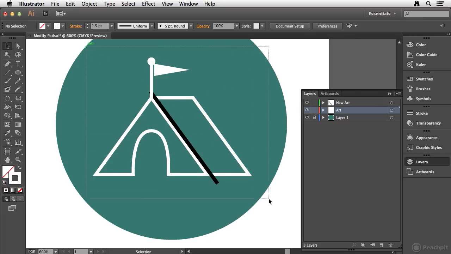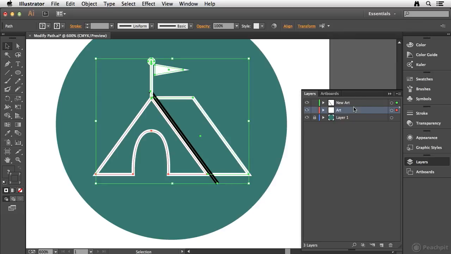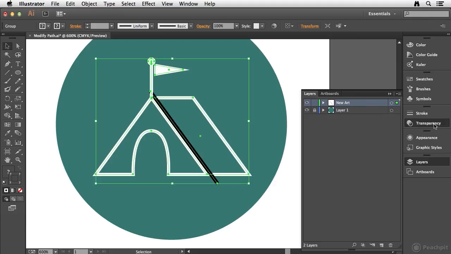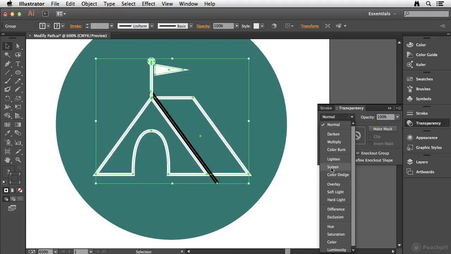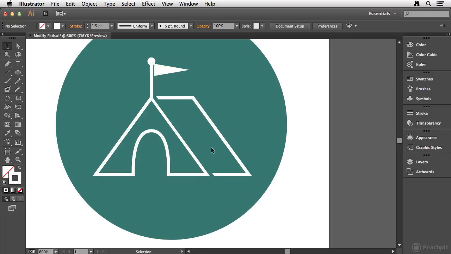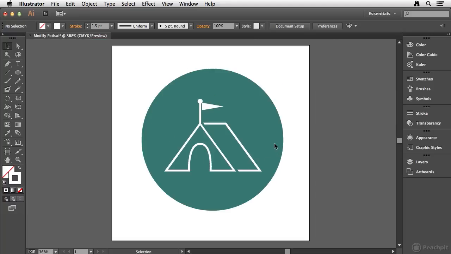But I'm just going to select all of this content, and I'll go ahead and over here in the Layers panel, I'm going to highlight both of these layers, go to the Panel menu, and choose Merge Selected, and that'll merge it into its own layer. I'm now going to go to Object and choose Group. I'm going to go to the Transparency panel and change the blending mode to Screen, and then I'm going to turn on the Knockout Group checkbox, and that's going to ensure that that black line doesn't really show up, but instead is knocking out the white area of that group. So if I press Command 0, we've got a nice icon that we can use for our tent.